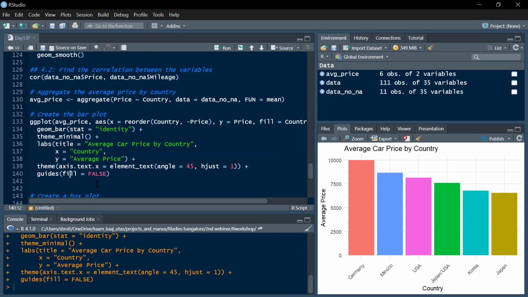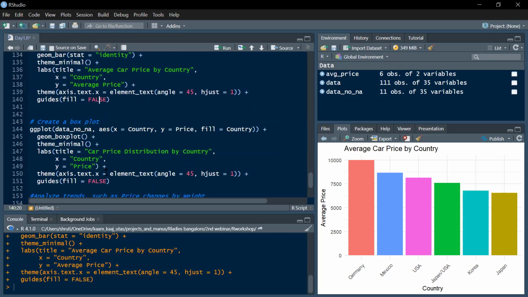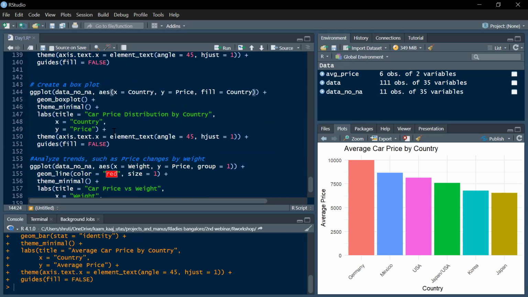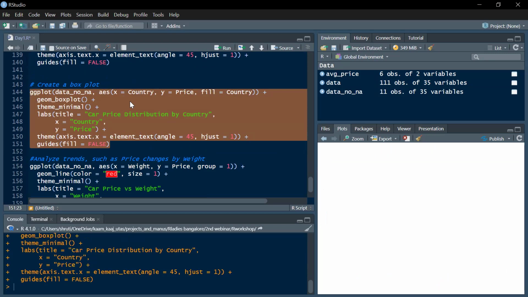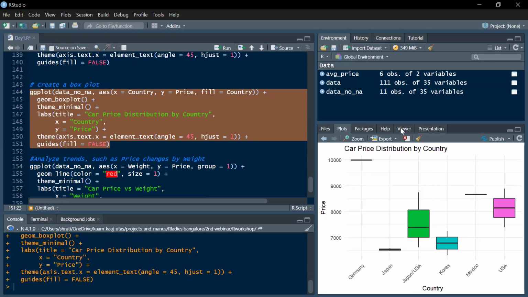So we have fill equal to false. Similarly, we can create a box plot between price and country. I am assuming that you guys already have some understanding of what bar graph and box plot are. I'm not going into the details of it. Now, this is the car price distribution by country.